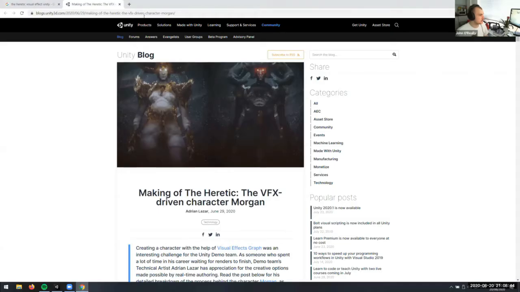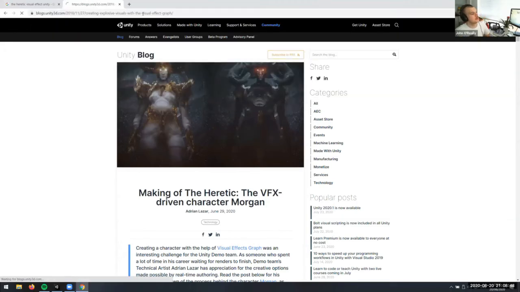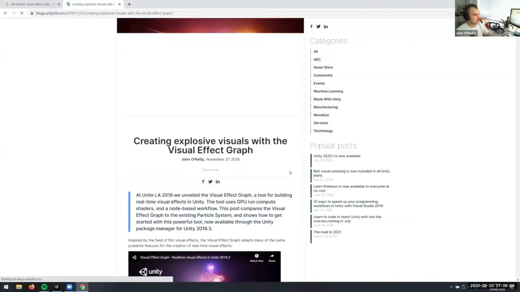Cool, so let's go to explosive visual effects, visual effect graph. So this is the blog post I mentioned at the beginning.